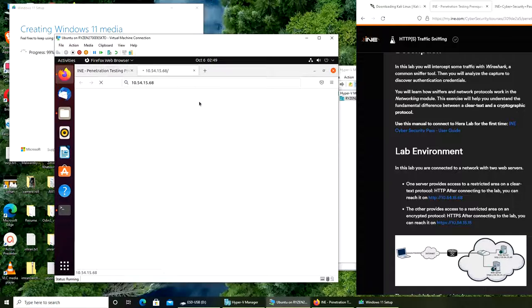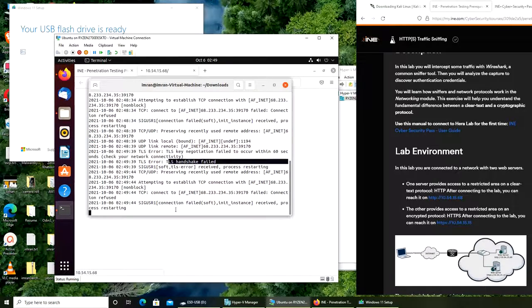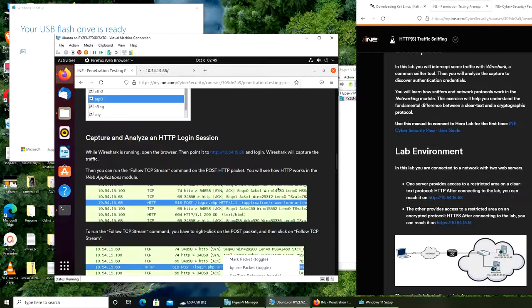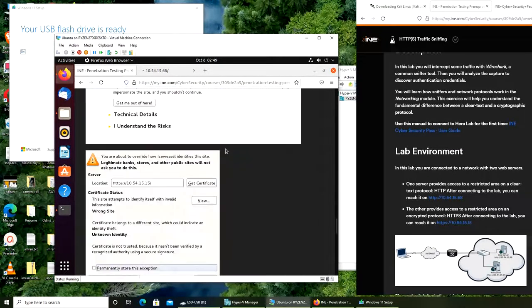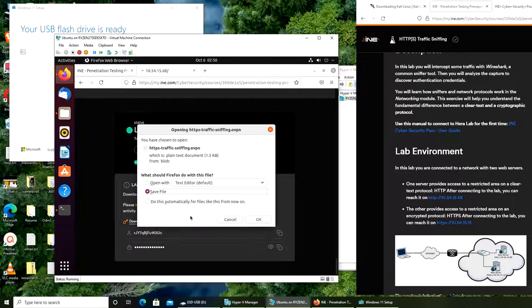Let's try to log in here and see if it's timing out, or are we able to see the page. If it times out, it means that we're not connected to VPN. And if we see the load page, we see processes restarting. Handshake failed. Connection fail. Probably because of the file. I think each time it's a new file and I have the older file, so I can download the VPN file again.